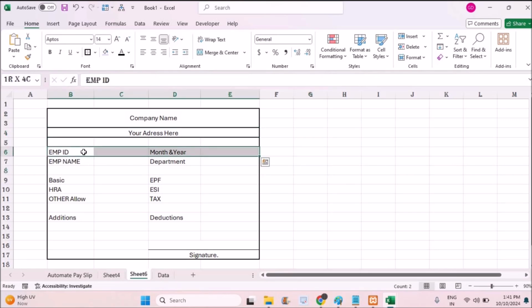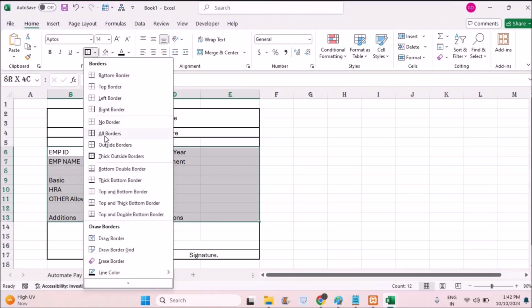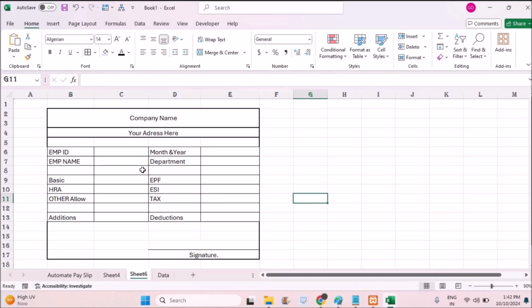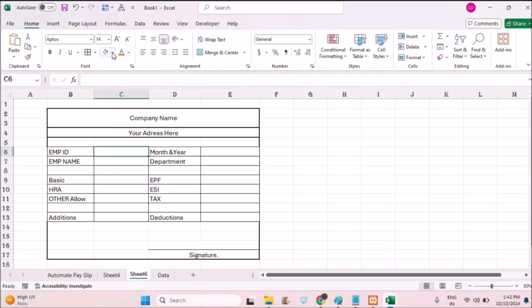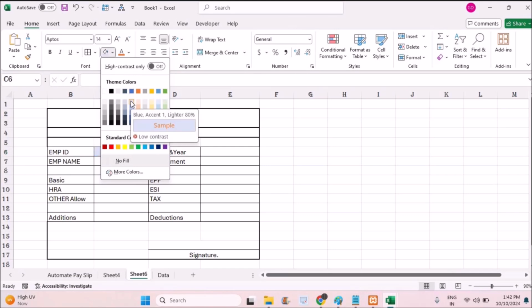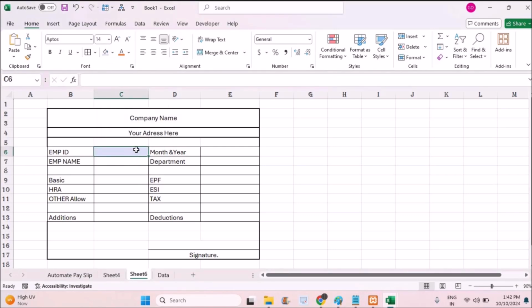And I'm selecting the internal blocks, and I'll select the border here, and I'll click All Borders so that each and every row and column gets the border. And for each data cell, in the sense of the employee ID, name or their salaries and everything, I'm choosing a background color so that it will look good. If you want you can do this, or even leave it empty.